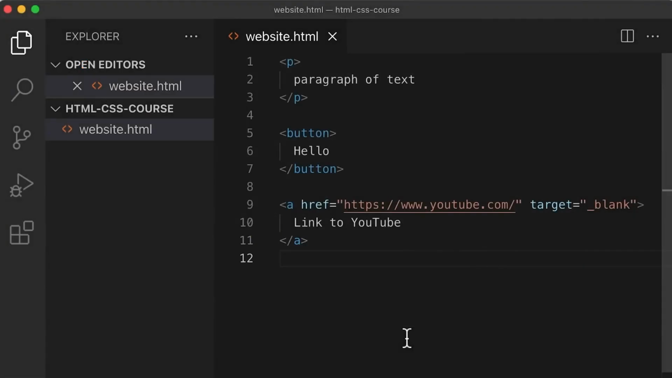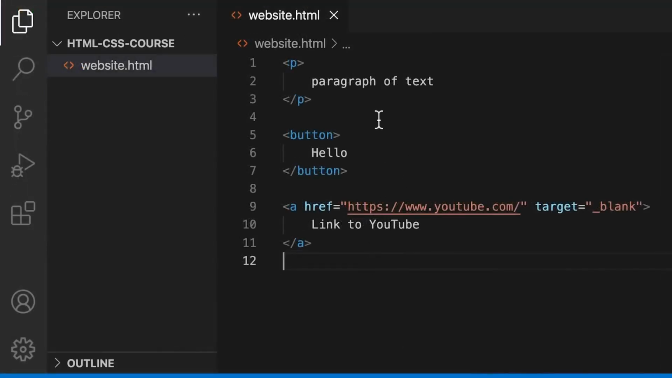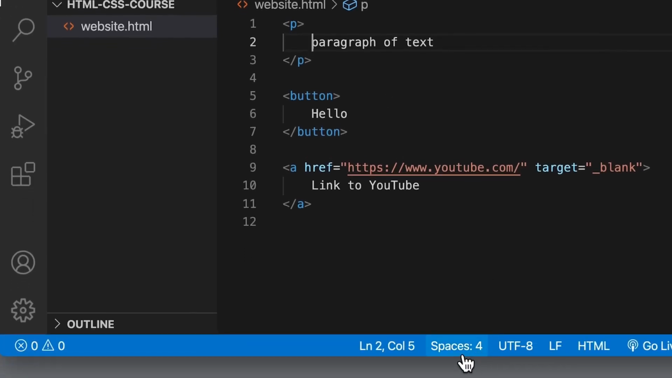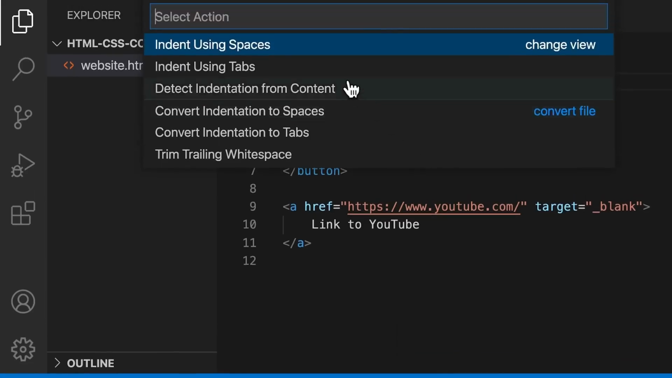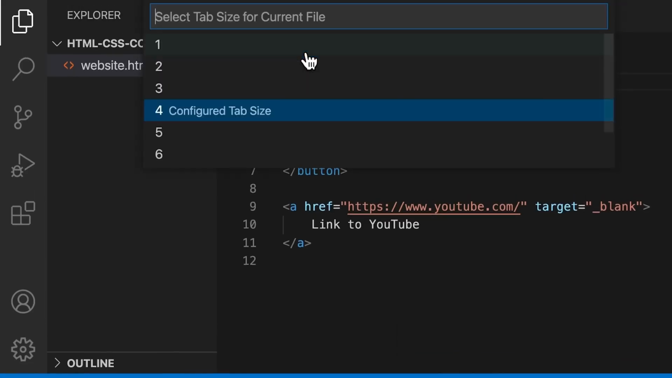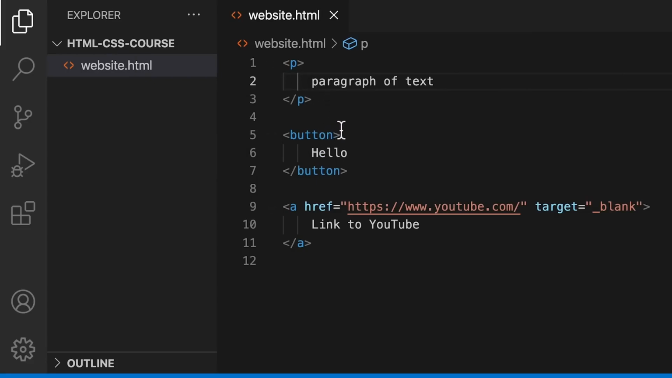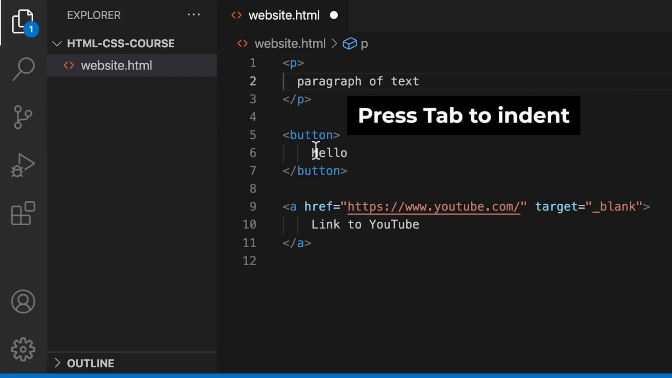Now your indents might look a little different from mine. It might look something like this, where you have more spaces than I do. This happens because by default, VS Code uses 4 spaces per indent. Generally in HTML and CSS, we use 2 spaces per indent. To update this, we're going to go down to this bottom toolbar and click this section. And then we're going to click Indent using spaces, and we'll change this from 4 to 2. So now this file is going to use 2 spaces per indent. So we can get rid of this and press Tab to have proper indenting.